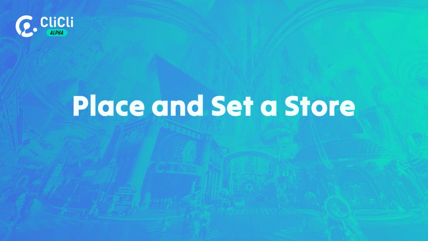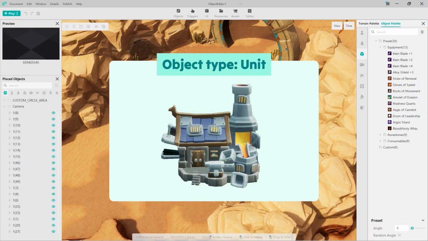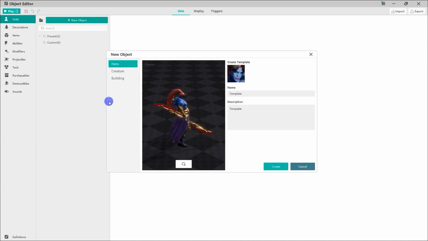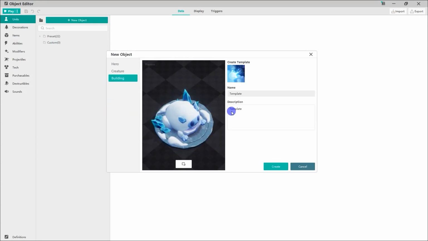First, let's see how to place and set a store. In Cleekly, store is also the object type of units. We modify the attributes of the unit and give the unit some store-specific attributes. Open the Object Editor, select Units, and add a new object. In New Object window, select Building as a subtype. Name the new project Store.